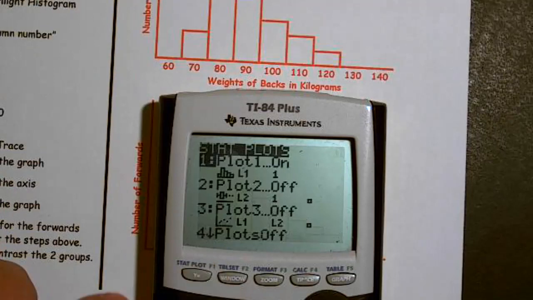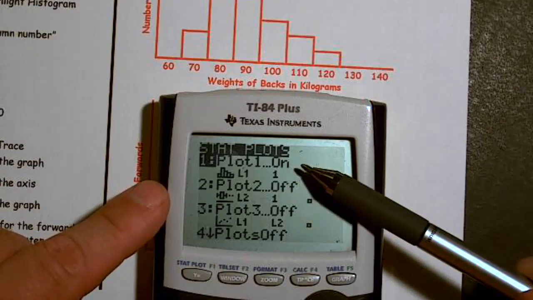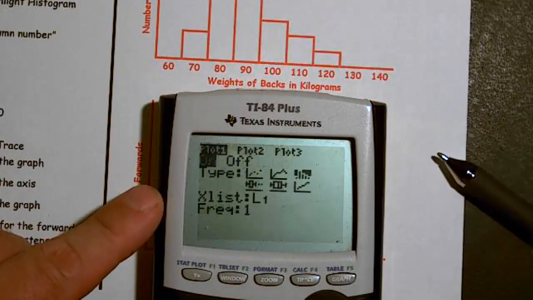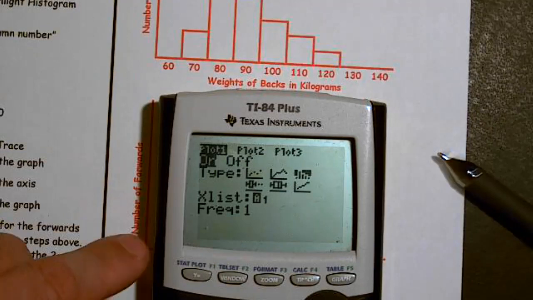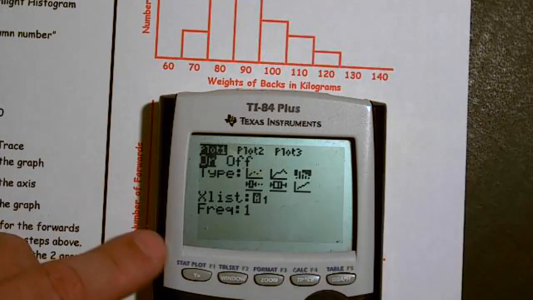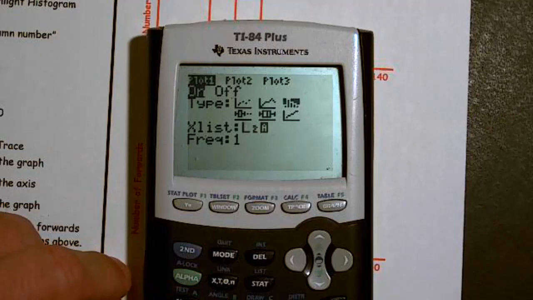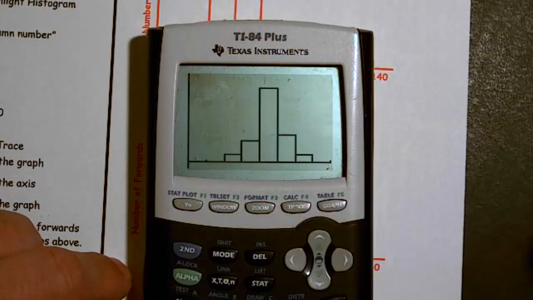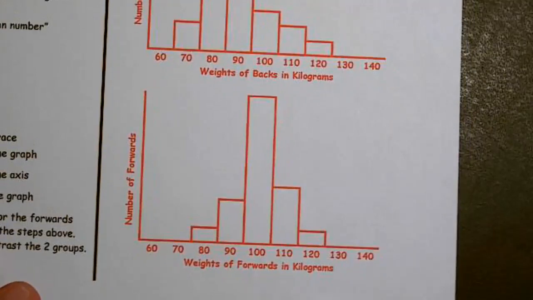So second stat plot. Turns out everything's off except for the one that I want. So I press enter. I have histogram selected, so I'm good there, but my data happens to be in L2. So I'm going to press the second button, followed by the number 2, leave my frequency at 1, and I'm going to press graph. And there we go. We end up with our histogram.